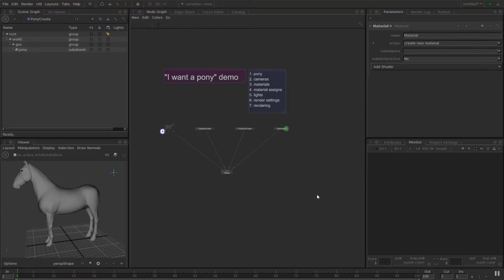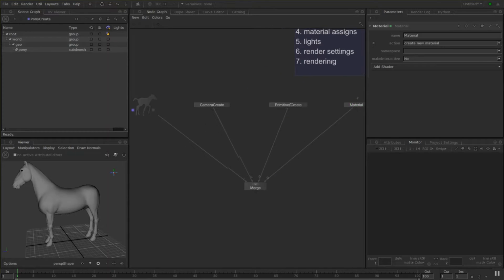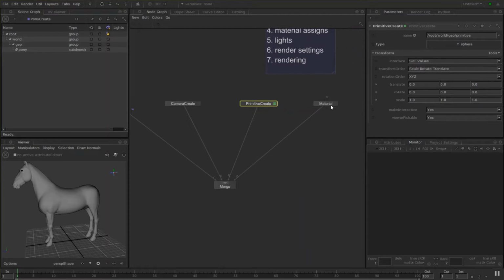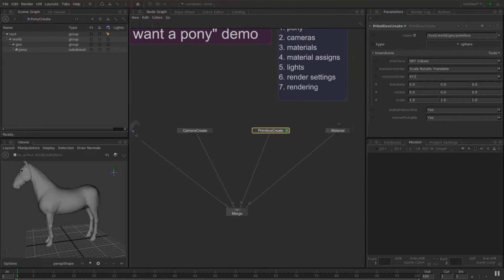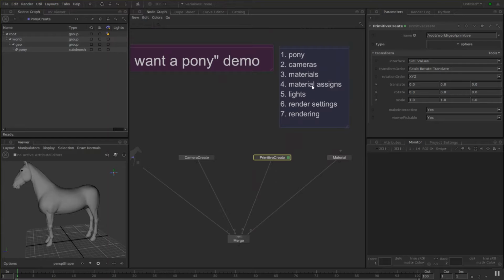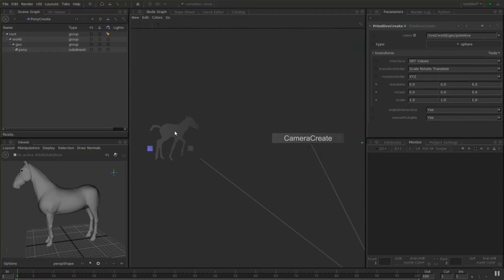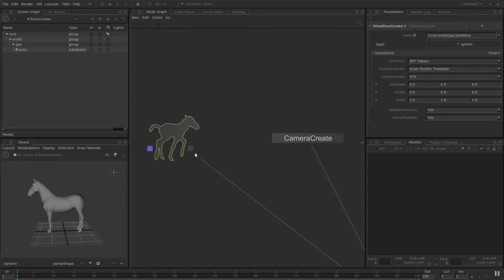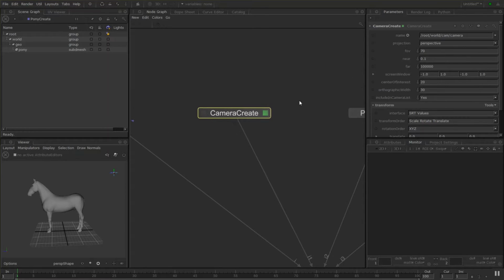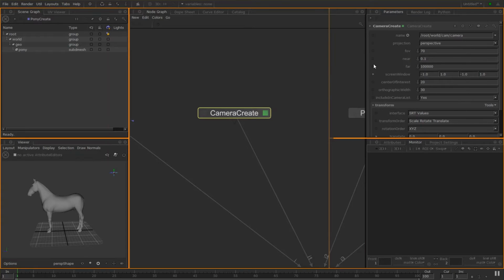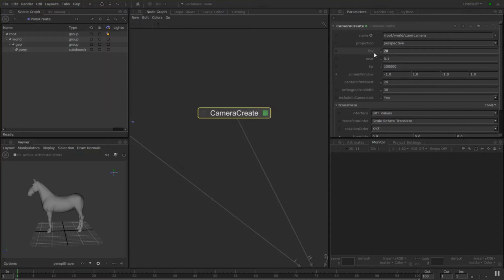Okay, so with them all merged together, you'll see we have the pony, camera, the primitive create and the material. So before we move on down the chain to material assigns, we need to come along to these nodes and do some settings. So the pony is fine as it is. The camera, if we press E on these nodes, it will put it in editable mode and we can see the parameters that we're working with. So we can set things like the field of view.